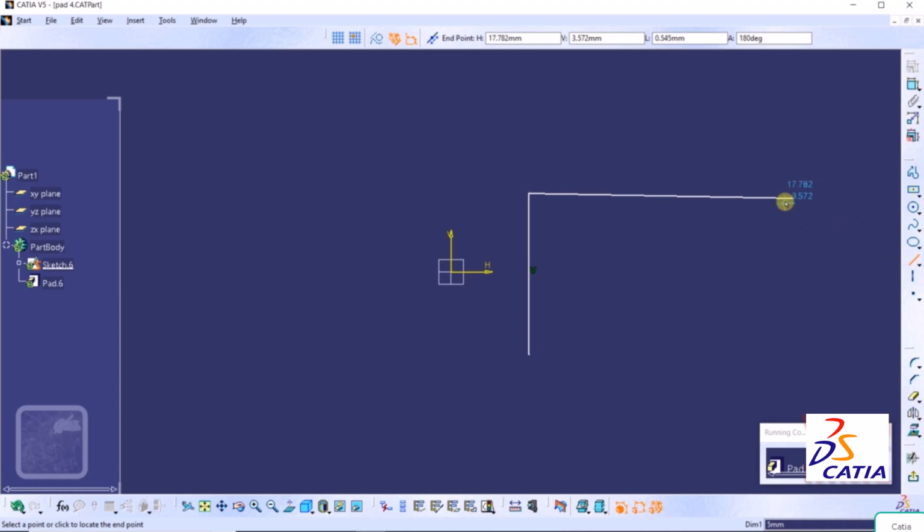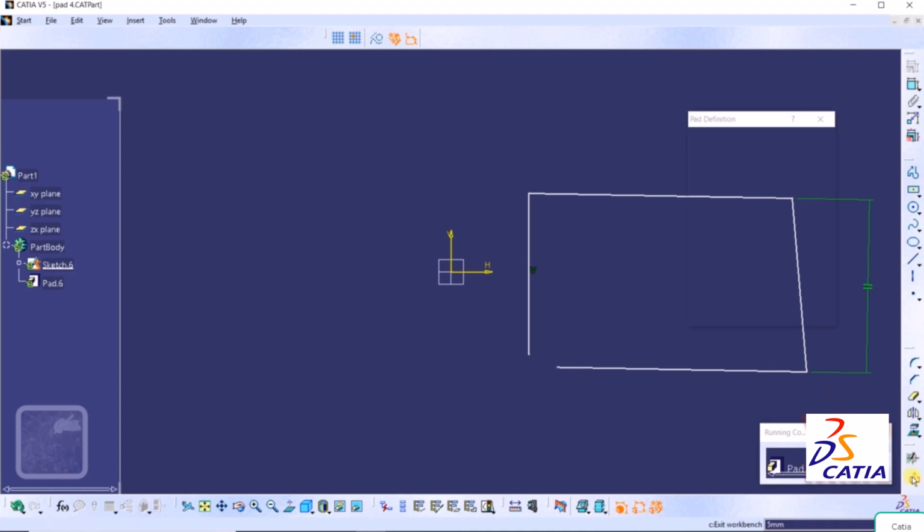Okay, once again we need to select this end point of the line. So I go to line and select this end point and one more time line like this. So this time I don't want to select this end point, so I pick this line up to this end point. Okay, so this is an open profile.